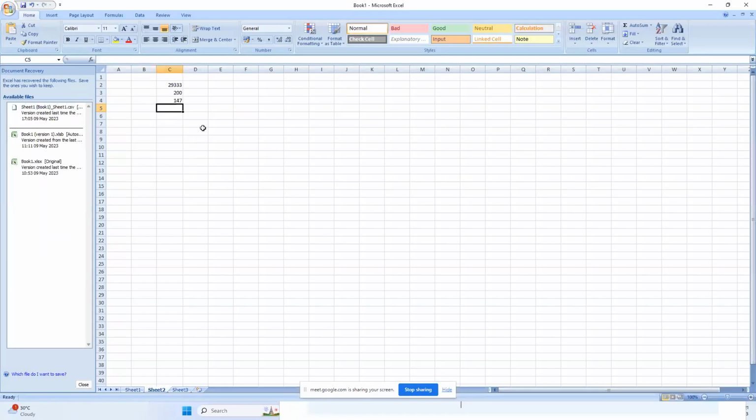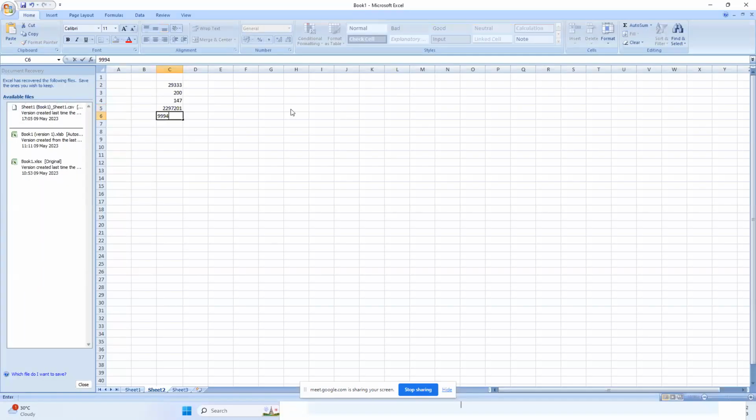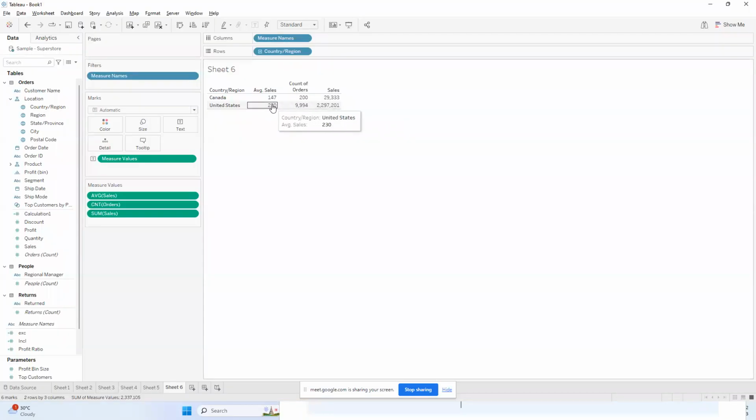And the same way, 2297201 divided by 9994, which gives you 229 point something, which is rounded off to 230. I'll tell you why I'm explaining it this way. So this is the normal average that we are doing, where it is taking the average based on each and every row. This is without LOD functions.